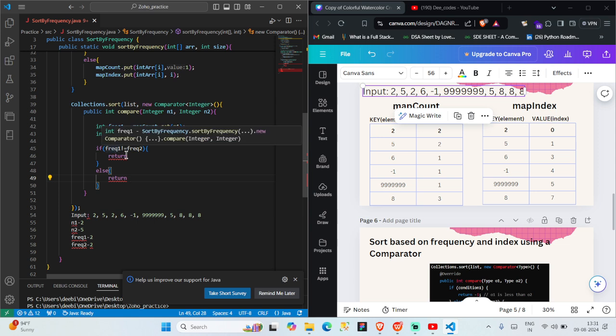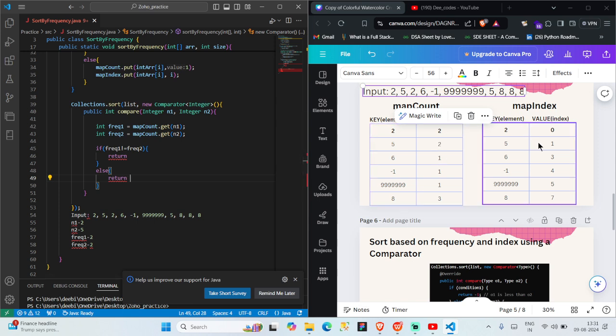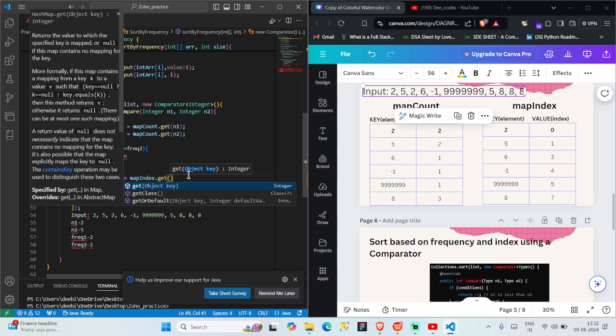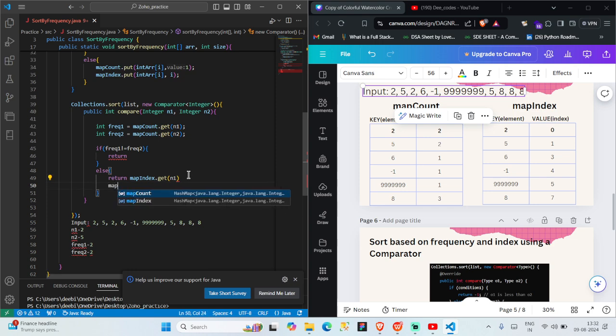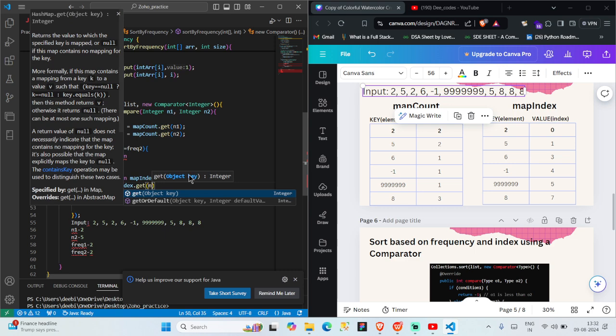I'm going to write two conditions. Inside the if, the frequency is not same; inside the else, the frequency is same. We have to return something. I already said before, if the frequency is same, we have to sort it based on index. So you move on to the index. Let's access these two indexes. How would you access them? Map index dot get that particular n1, and map index dot get the particular n2.